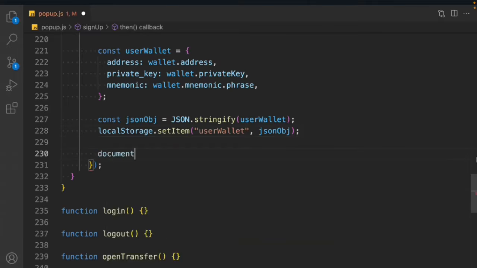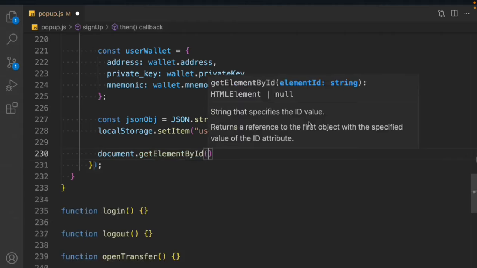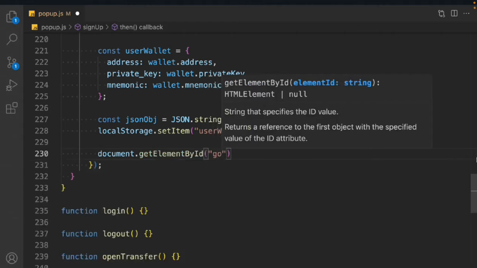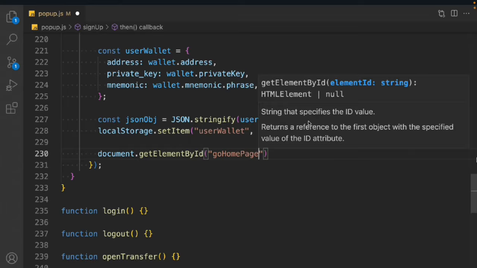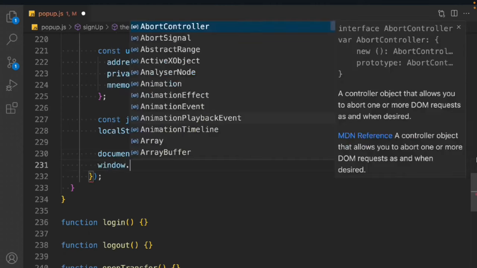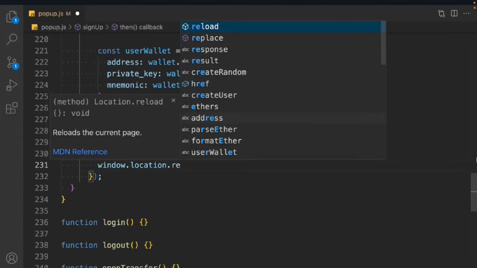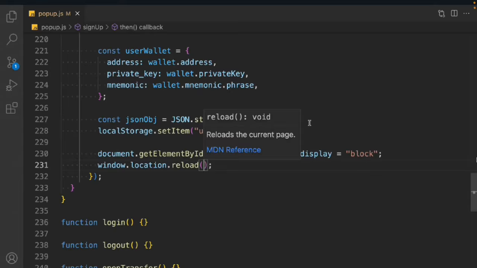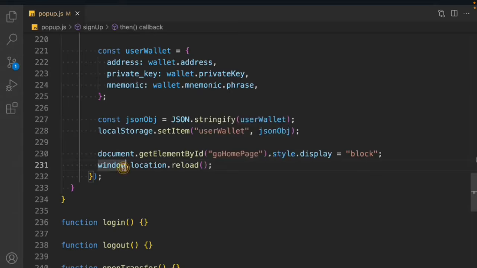And now we have to call document.getElementById, and go to the home page after everything has happened, and in that we simply say display block. So we have to open the home page. What will happen is that when this function gets called and everything is done, it will set the data in our local state, then go back to the home page. So looks good. Now we simply reload the browser so everything starts fresh. Pretty good. That looks pretty good to me.